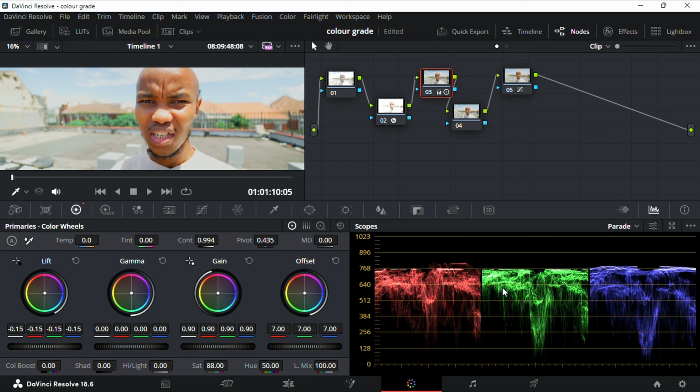So I like my footage to be a little bit underexposed. As you can see here, my gain is around 768 and my lift is around 256. Okay, let's go to node number 4. Node number 4 doesn't have anything right now. I think I wanted to do something there, but unfortunately I didn't do anything. I'm not professional in color grading, so I was just starting.